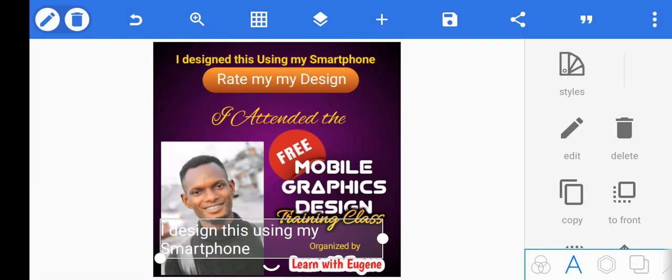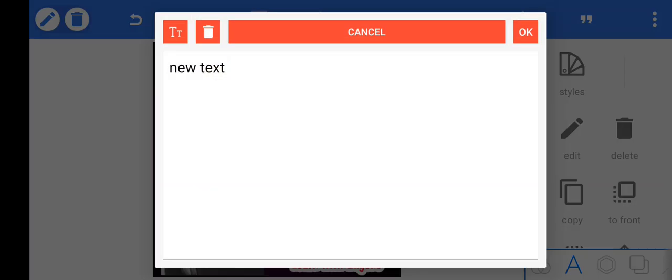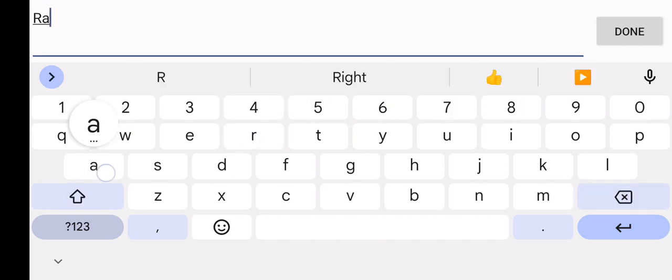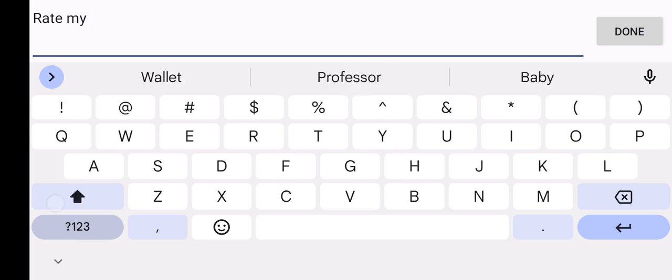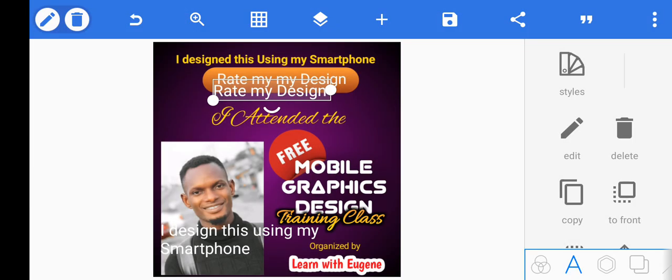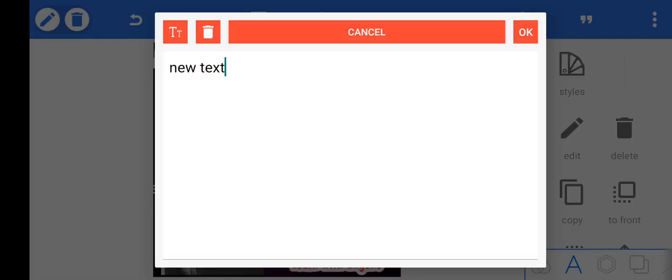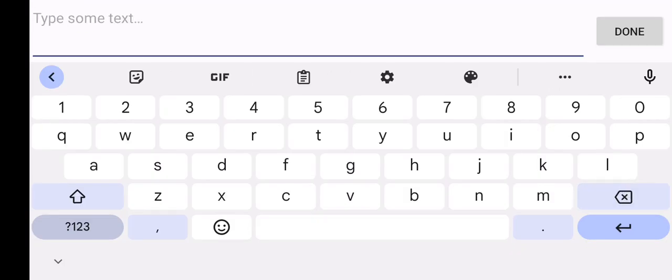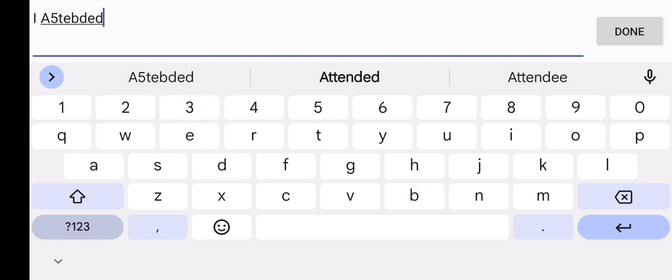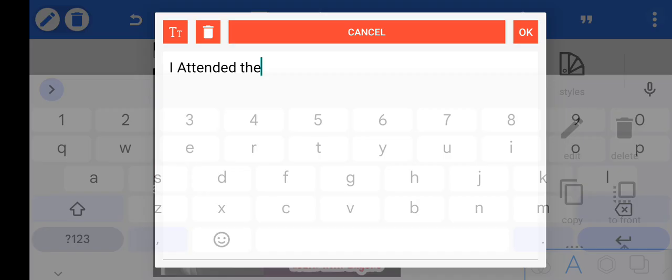Then we insert another text, rate my design. Just double tap it, wipe this, and we'll write rate my design. The next is I attended the. I'm going to write it quickly. I attended the. That's a capital A. Okay, so we have it.